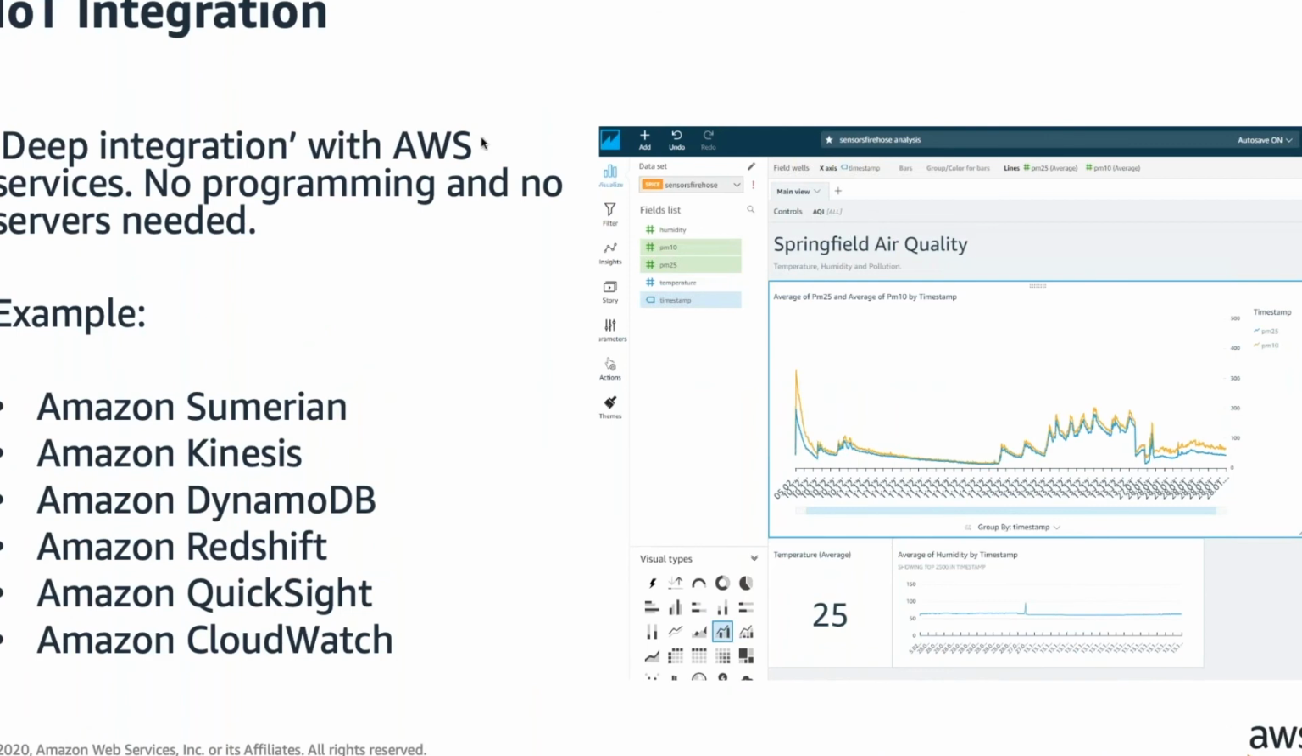Now, this is all deeply integrated. So when you use an AWS service, you get the benefit of deep integration. There is no extra programming required. There are no servers needed. This is all serverless. And here you can see a dashboard on QuickSight with the actual air pollution measurements over time. And you can see, for example, different dashboard visuals here, average humidity by timestamp and so on.